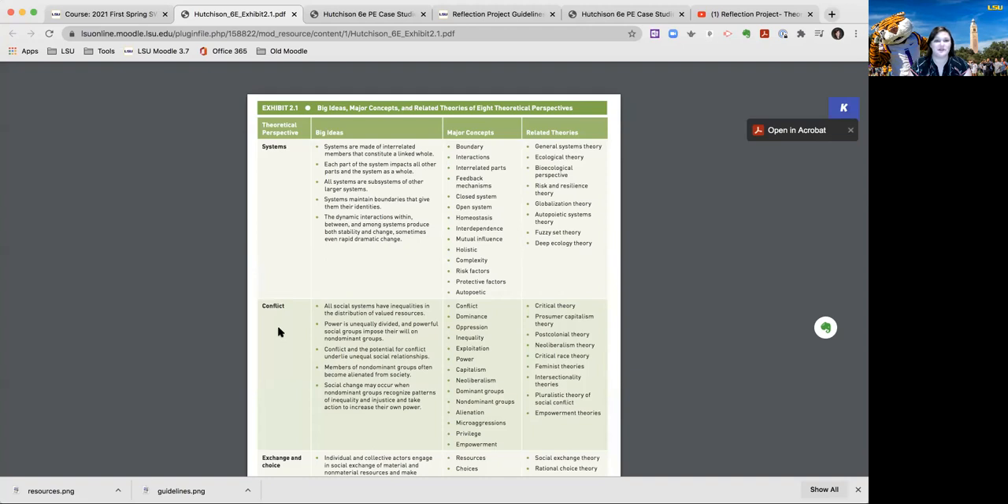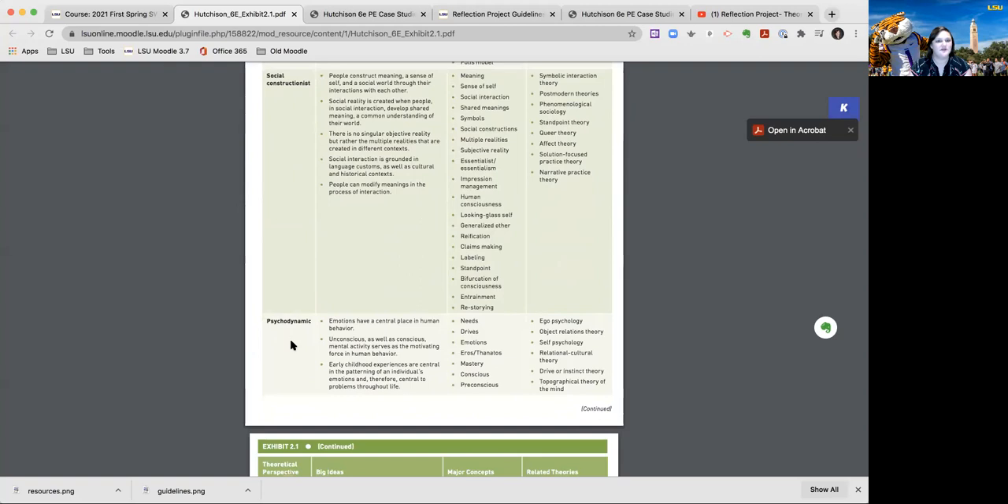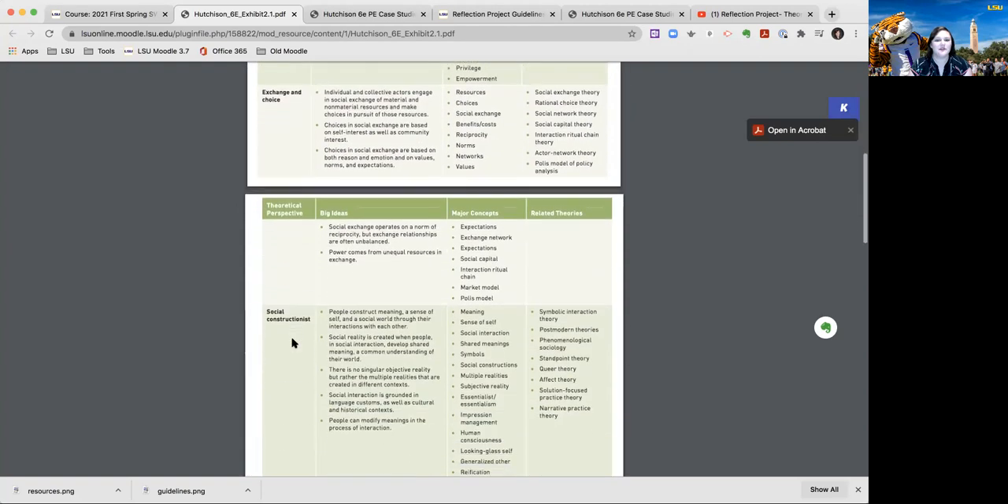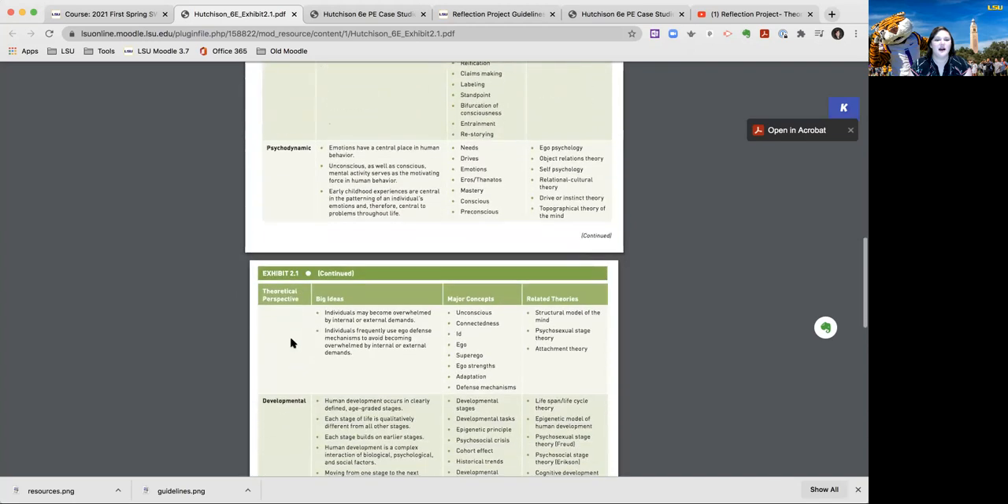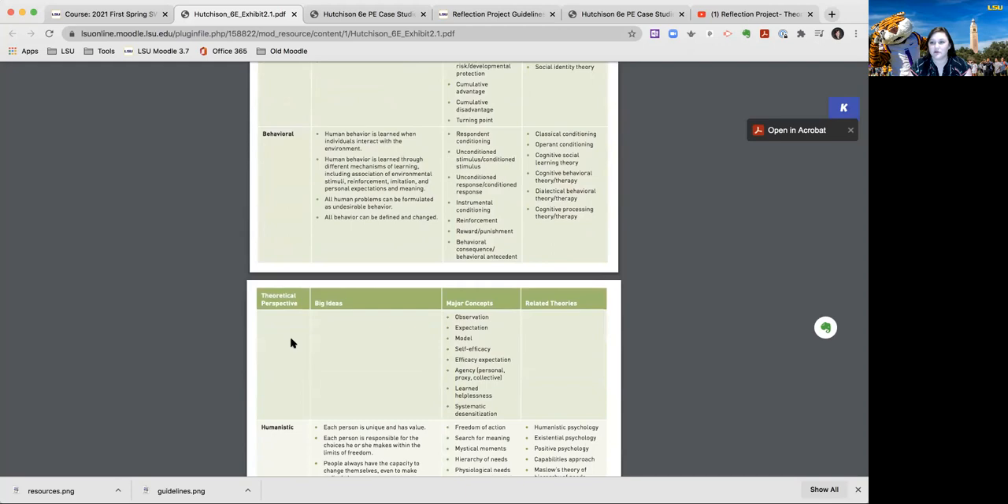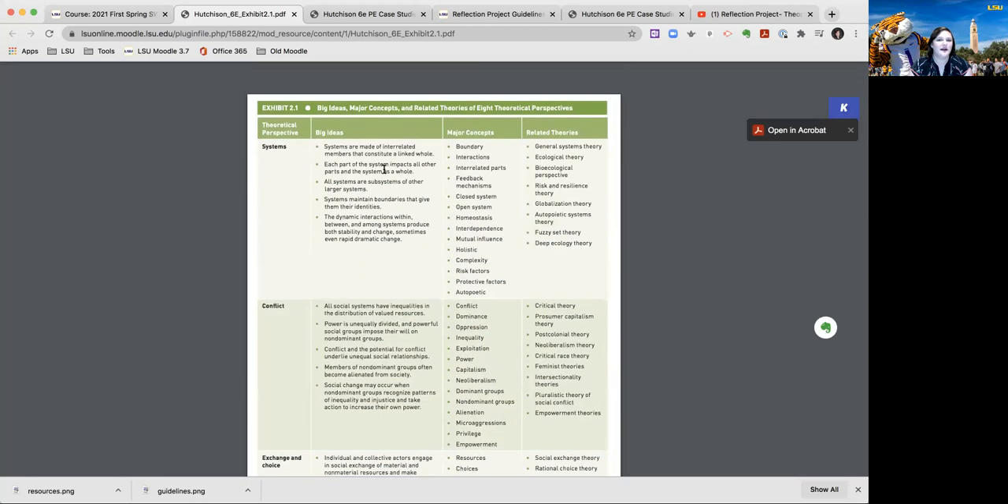So, for instance, you may pick to compare systems and conflict, or you may compare social constructionist with exchange and choice. It's up to you to decide how you want to look at the social problem. And you'll also note that it has the main ideas, concepts, and related theories for each of the perspectives.